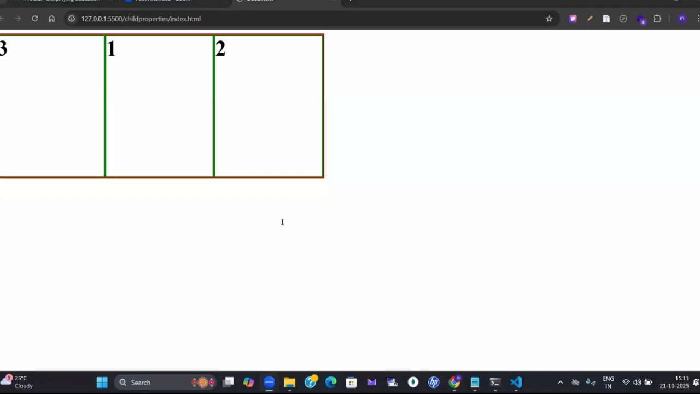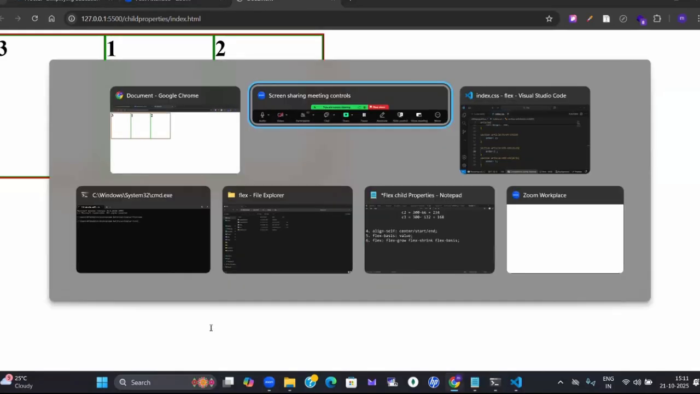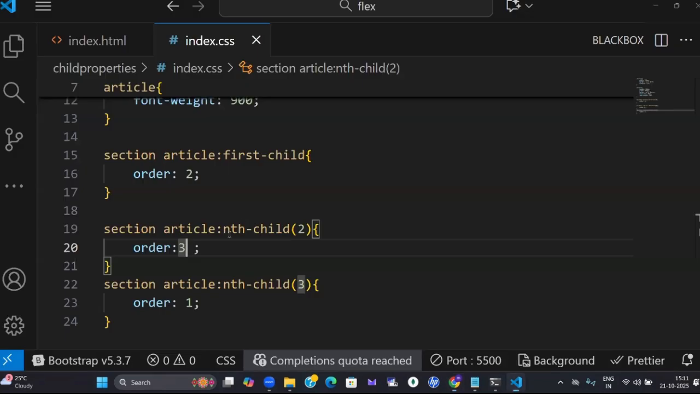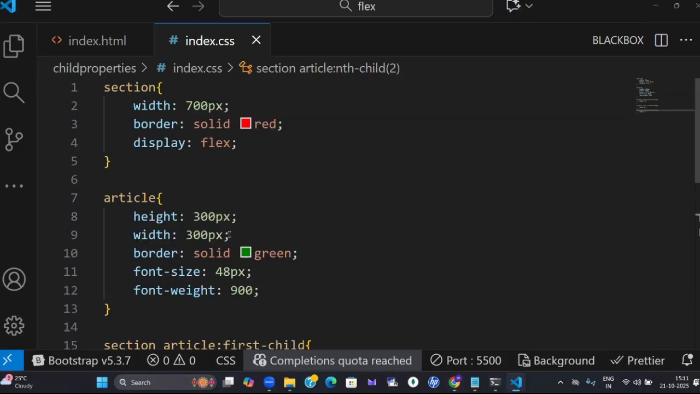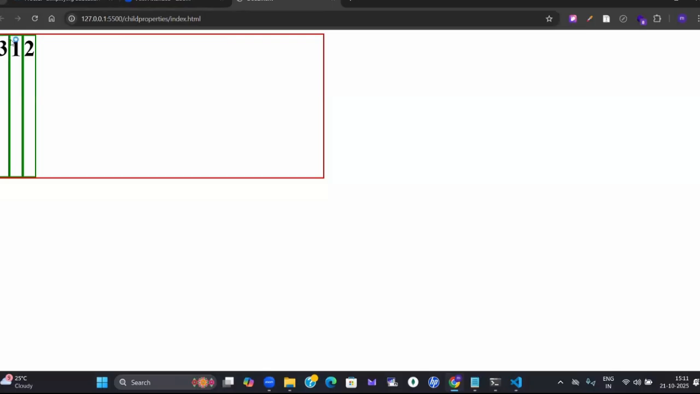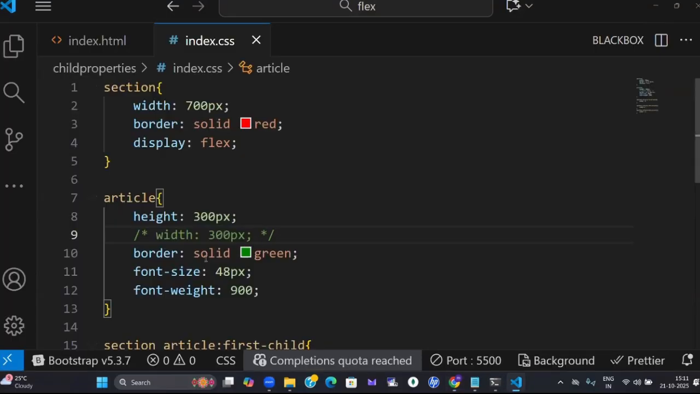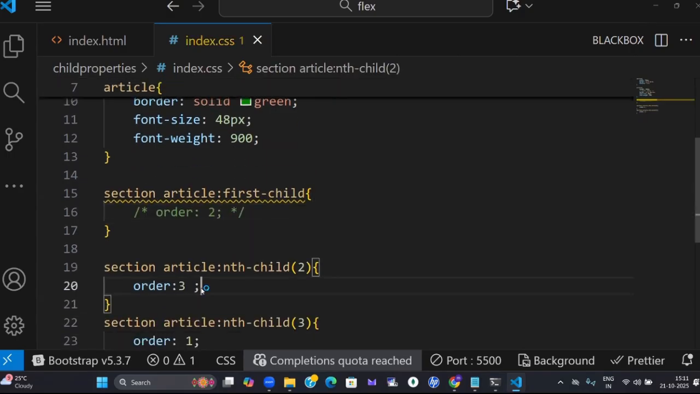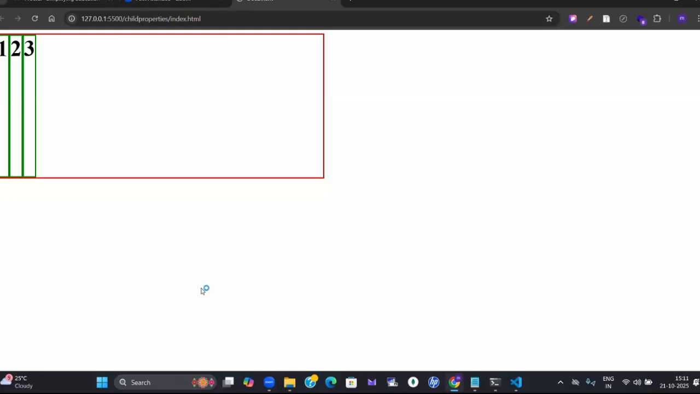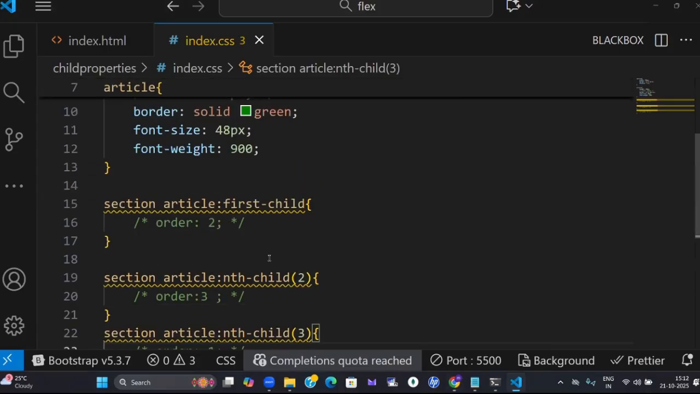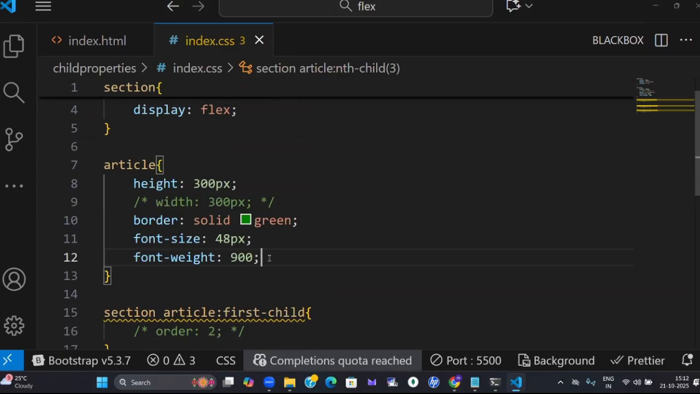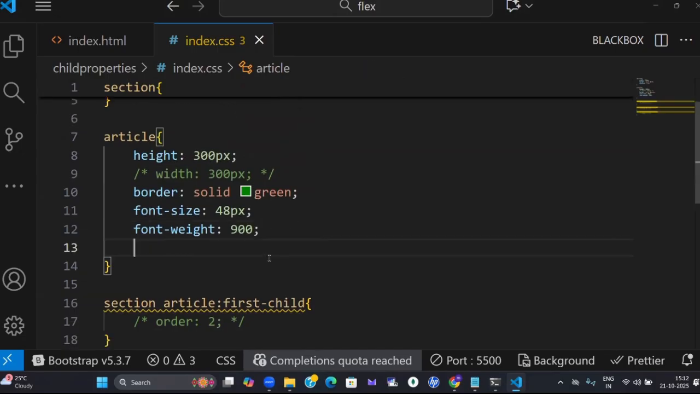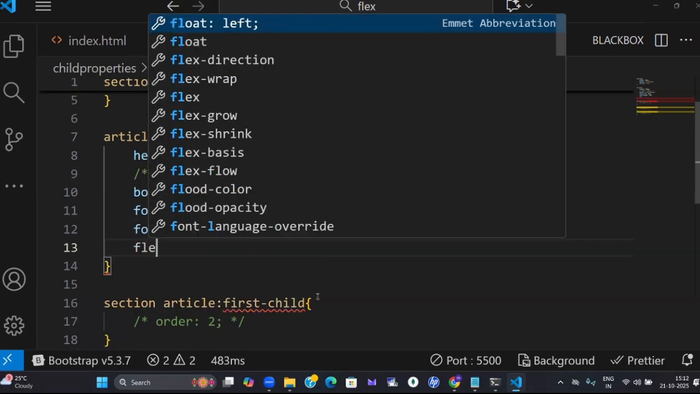Okay. Now next one, what do we have? Flex grow. When I use flex grow, there is no need to use the width. Now you can check, there is a width, right? So simply I will first comment out the order. So it should work normally. It is in the original format now. Now, when I apply flex grow directly, flex grow 1 on the article, directly I'm giving.